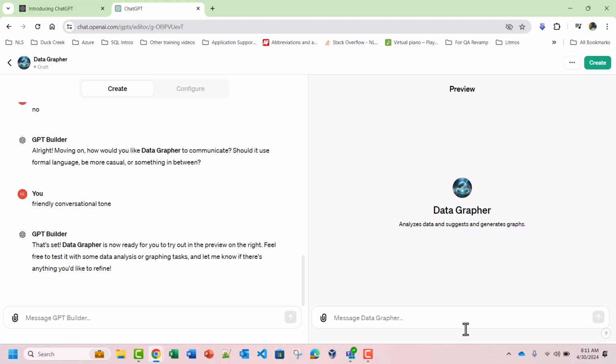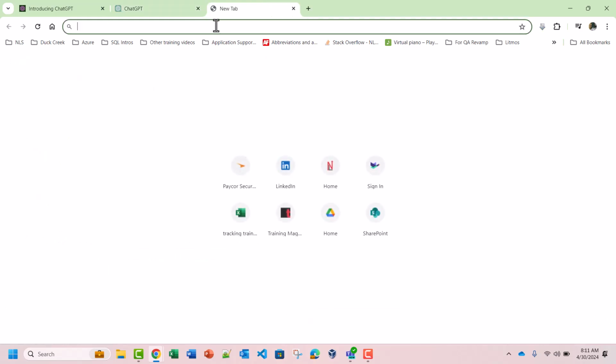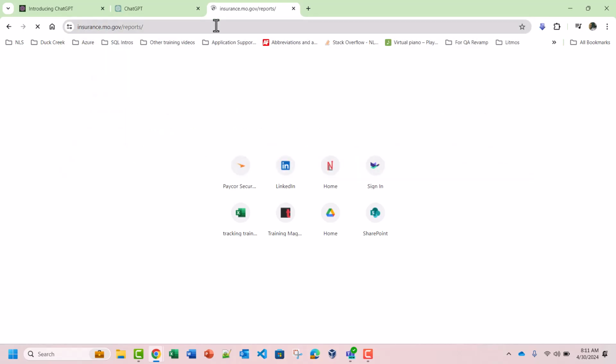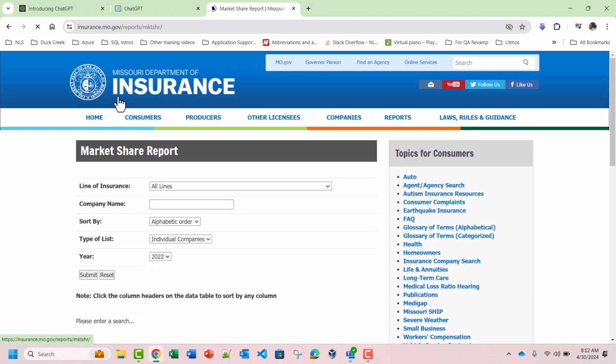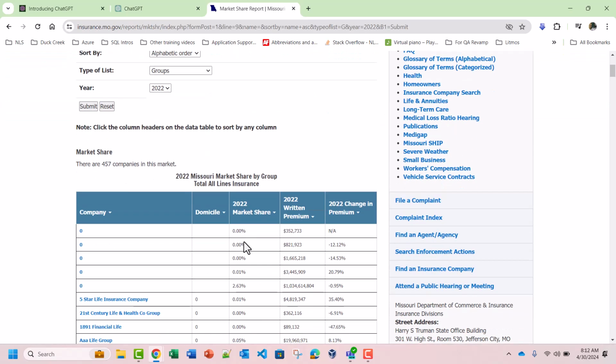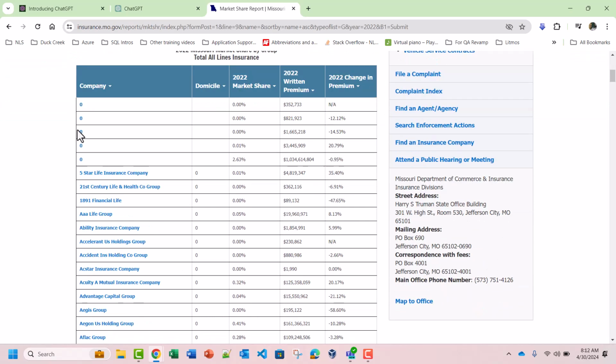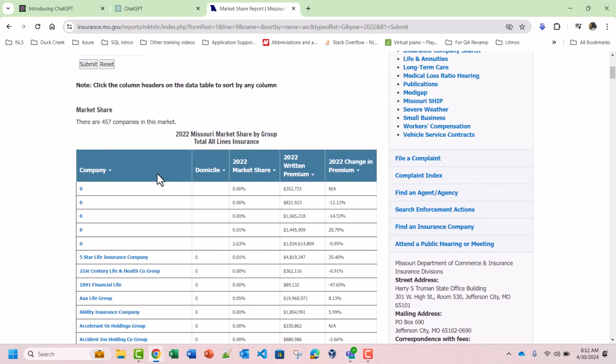So now we've got to give it some data. Some data I've often used is some insurance data from the Missouri report. So let's look, say, market share report. Let's actually go across all lines for groups of companies, and we'll sort it by alphabetical order. So we'll just submit and get this data across all lines. And so we've got some companies. So there's some bad data in here, but 457 companies in this market.